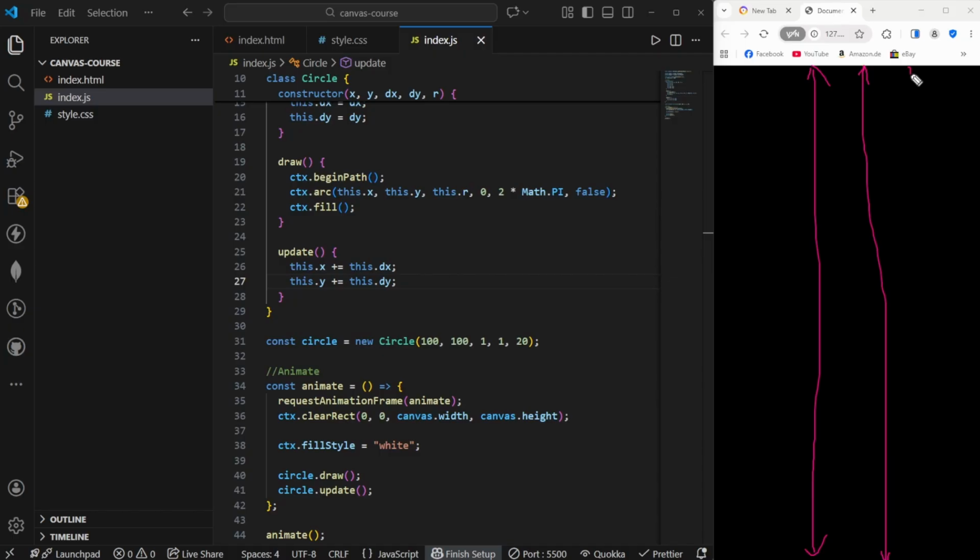So we're moving to the bottom by 1 pixel every single time we call this animate method. And if we reverse the dx or dy variables for x and y, then of course we will go into the opposite direction, like so. So I hope you get the idea. But let me show you how this works in code.